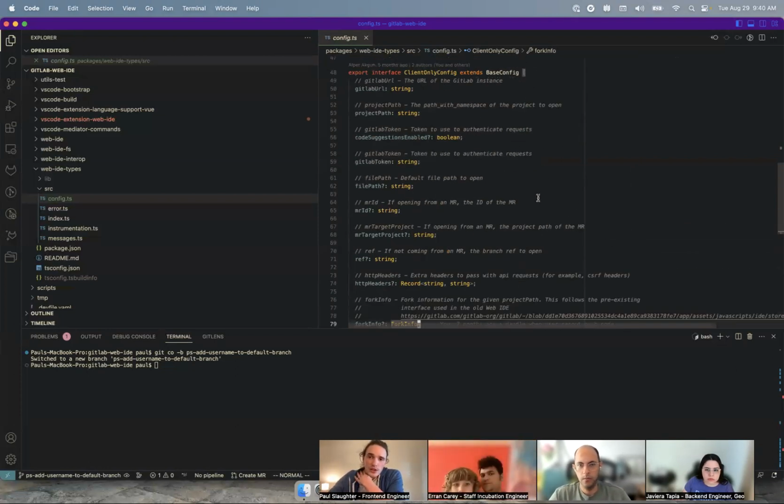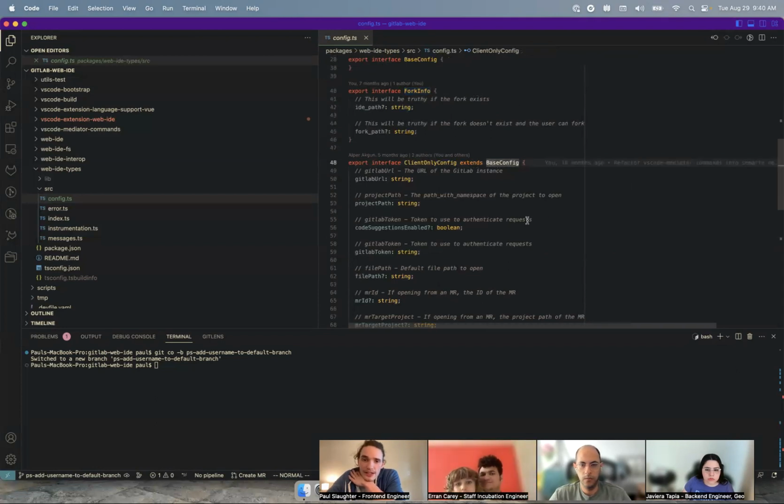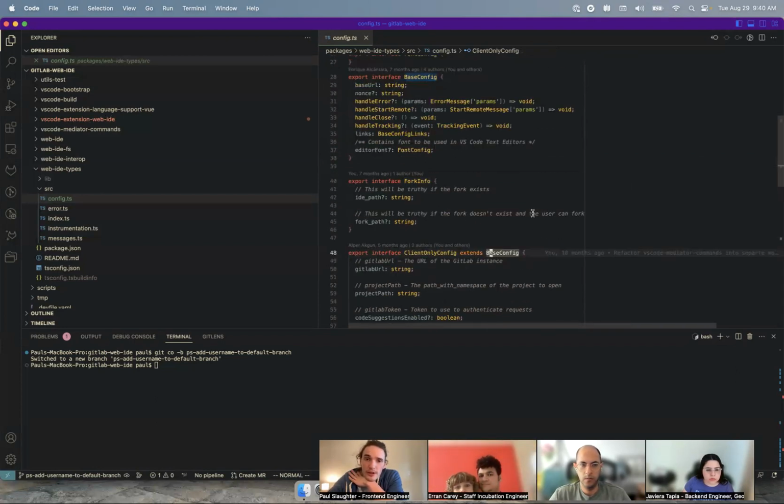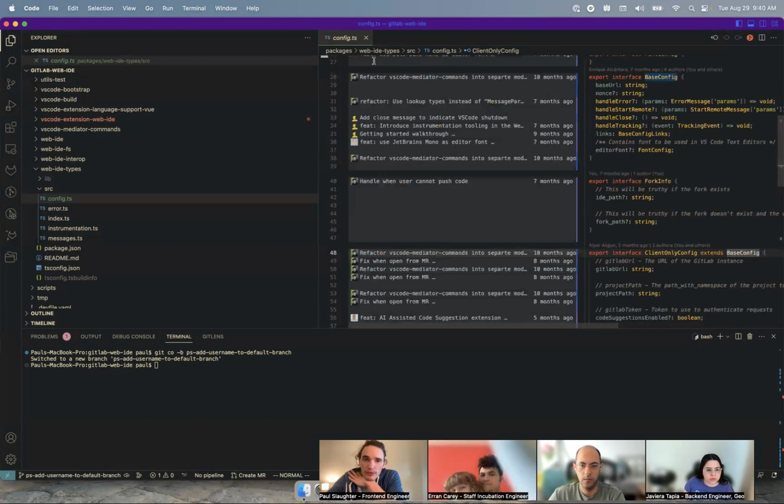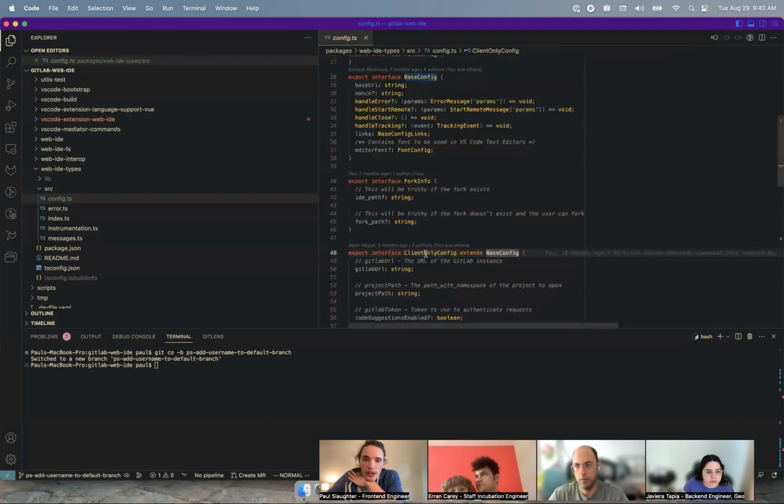And so the question is, should I add this username property to base config or client only config?